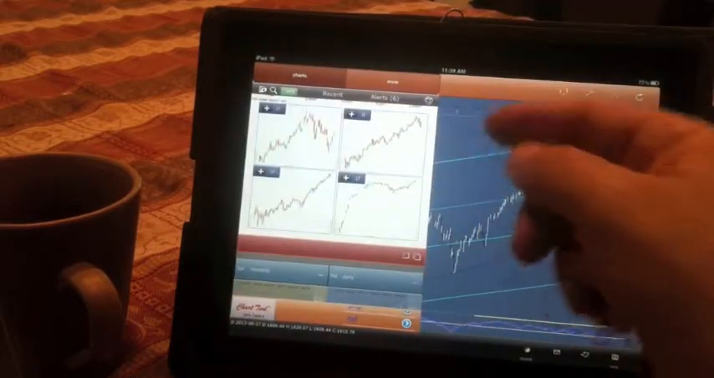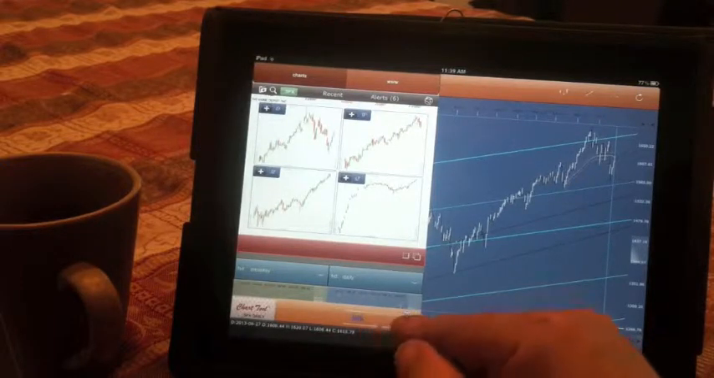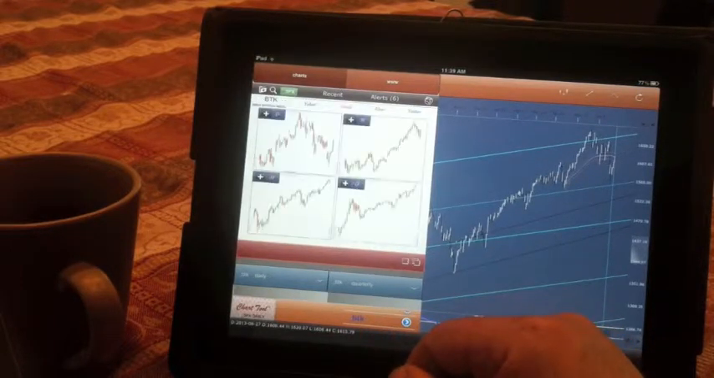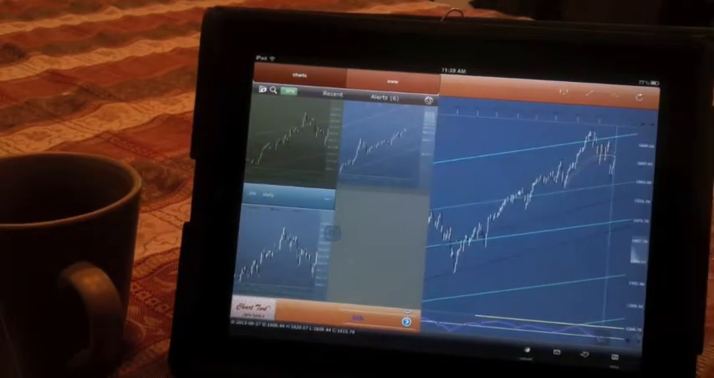If you want to go back to somewhere you've looked at previously, this table here keeps a record of all the places you've been. So we can go back and look at the biotech index, just like that. And we can decide we want to edit that.